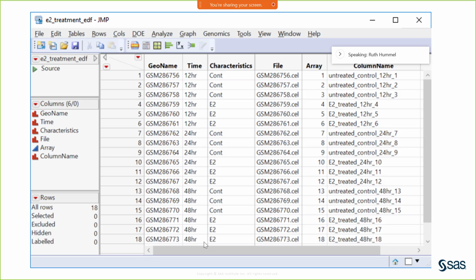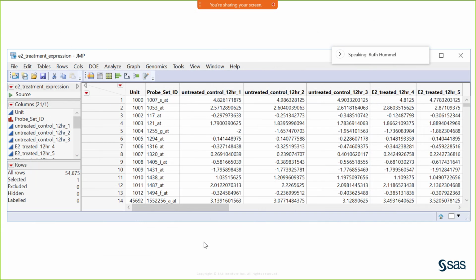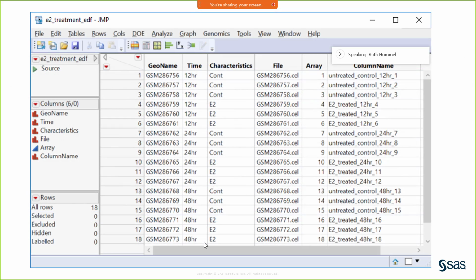So I'm having a data set called this experimental design file, or EDF. This is what's going to allow me to choose those factors and build the model later on in JMP Genomics. So I need these two data sets, one explaining the experimental design and that original one with the actual expression values in the data set for each probe set or marker.